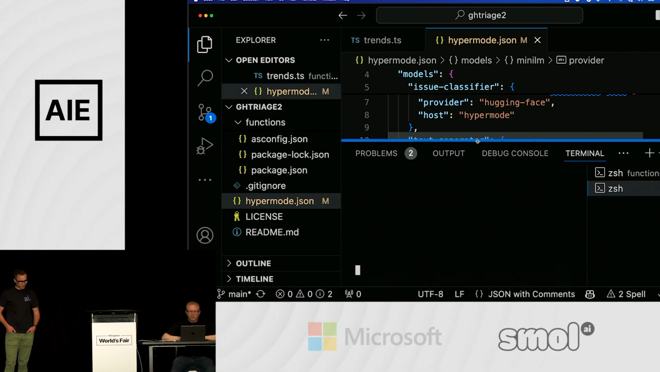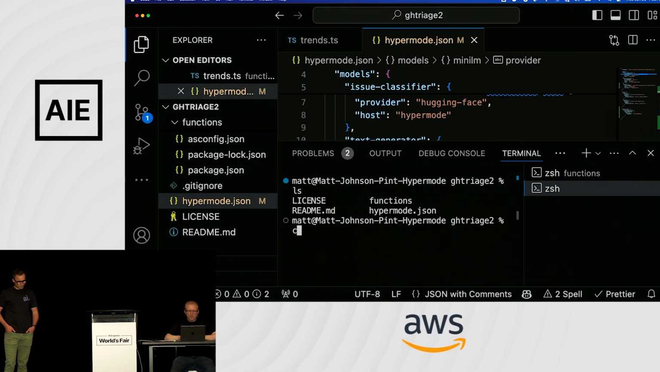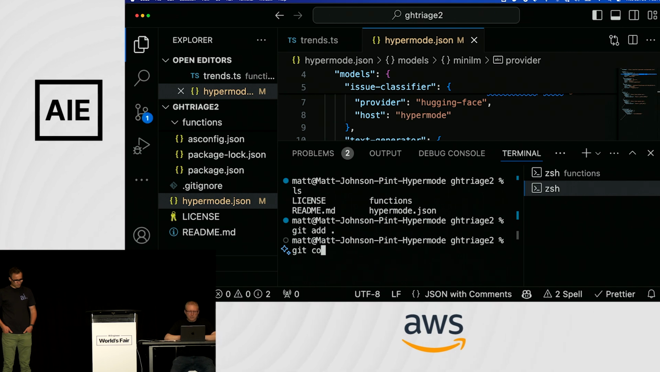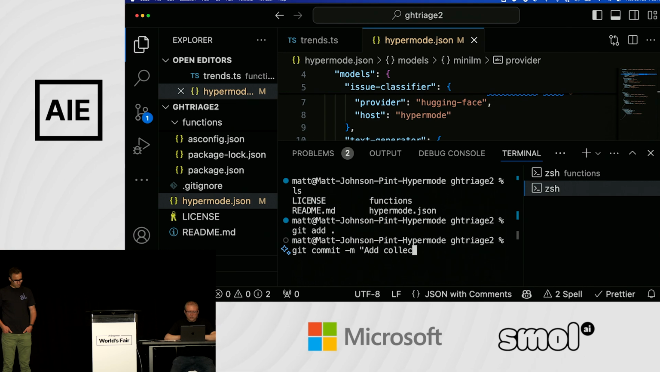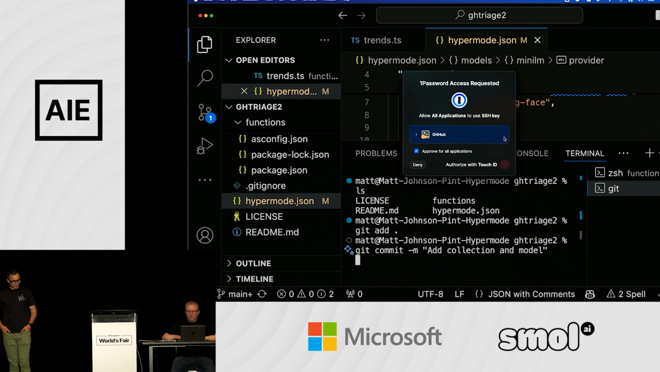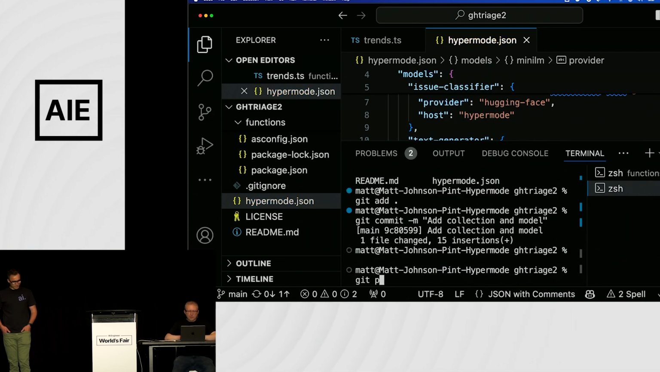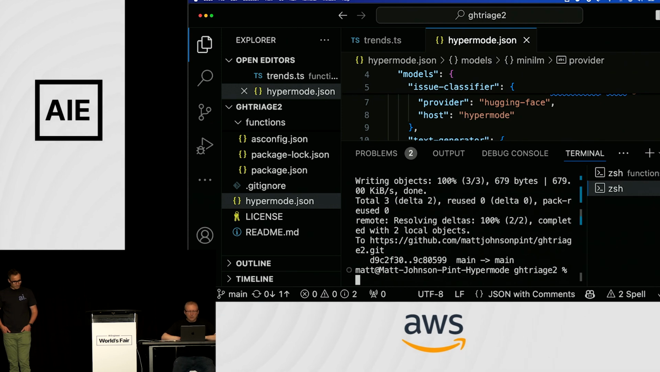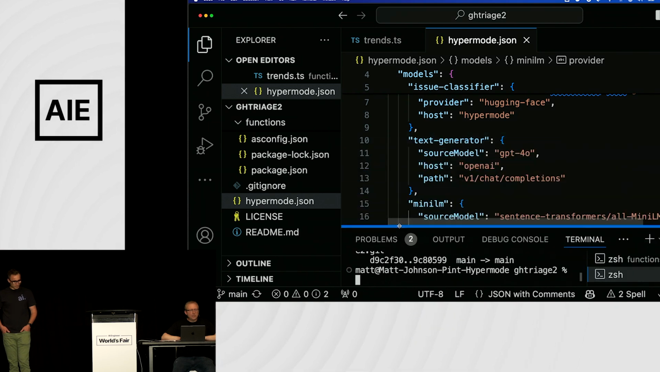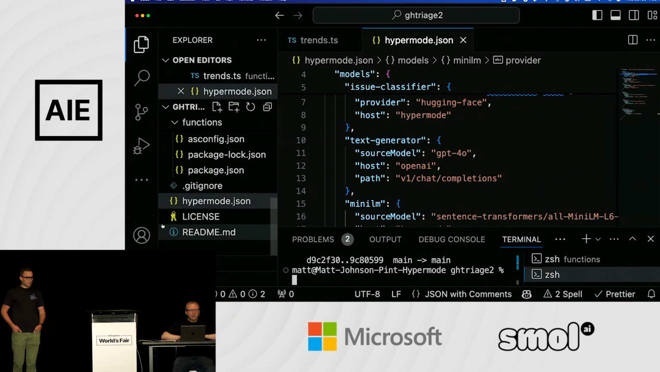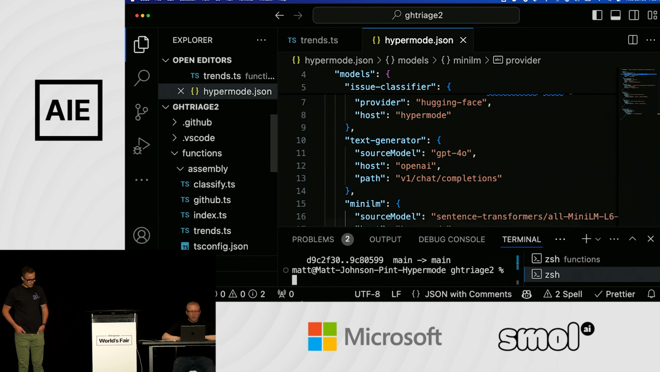I'm going to commit that for a minute. So let's do command line, git add everything, and git commit, add collection and model. Okay, and we've got nice git signing on, so it's asking me to authenticate. Once that's in, I can git push, and just from the push, it's going to start spinning up that model in Hypermode. You didn't have to do that at this step. You could do the code and then do it all at once, but this just gives it time to warm up a little bit since we're under a time constraint.